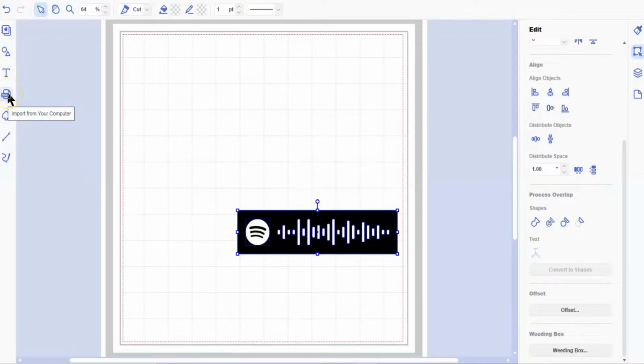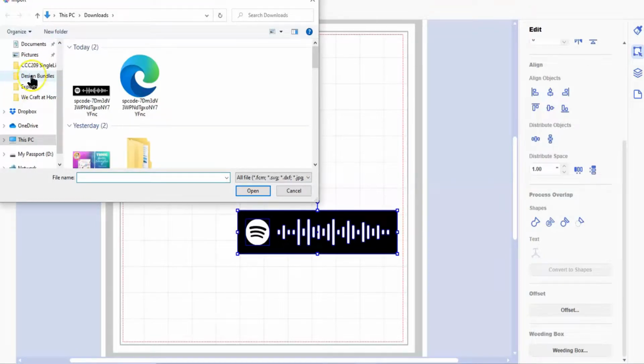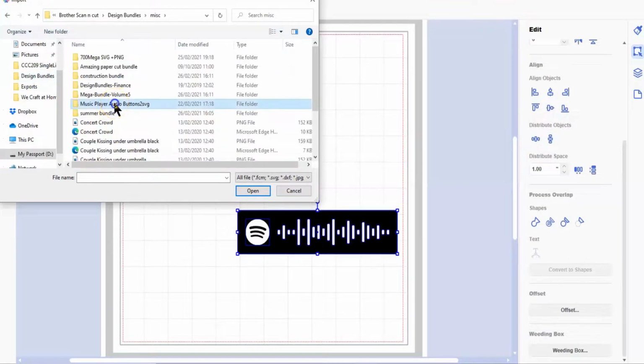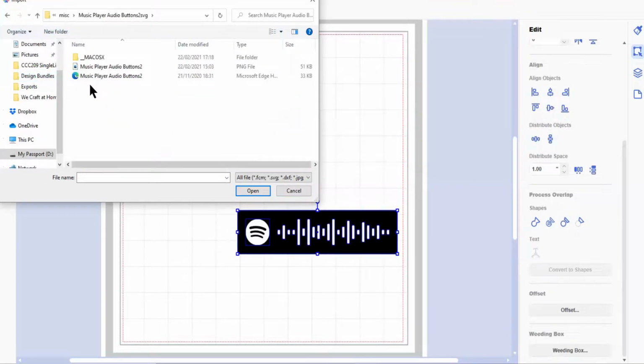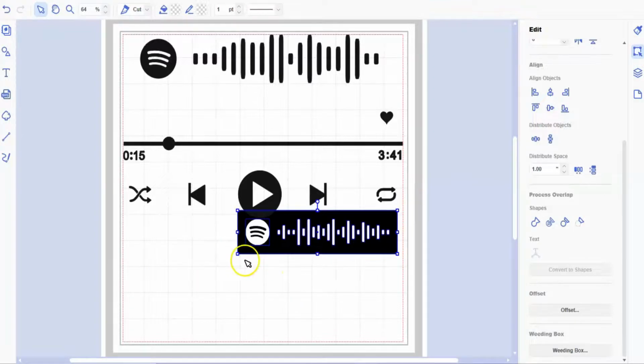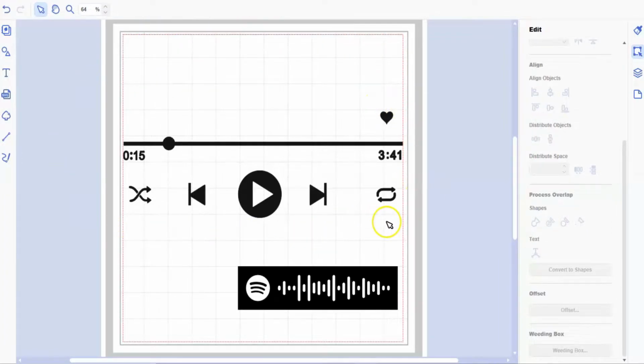Okay, and then I have, in my design bundles, I have music play. They do a download of all the audio buttons that you might need. I mean, look at that. You get everything. It's amazing. It's massive, but I don't know if that's a song or not, and we don't need that bit, so we are going to delete that. But we want all this so that it looks like a proper player.